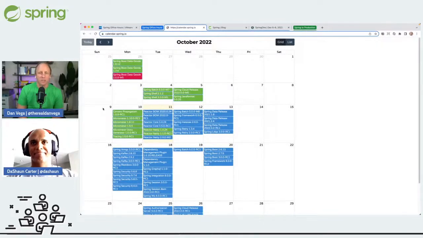We are getting closer and closer to November, which means closer to Spring Framework 6 and Spring Boot 3. So a lot of releases are going to happen around that because a lot of things went into Spring Framework 6 and Spring Boot 3, and all of the projects in the Spring ecosystem had to do some things to make sure that they would fit alongside those releases. So that's why you'll see a lot of things kind of coming out in the next month or so.